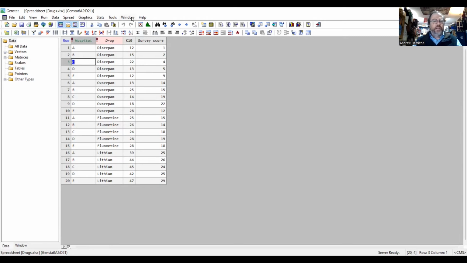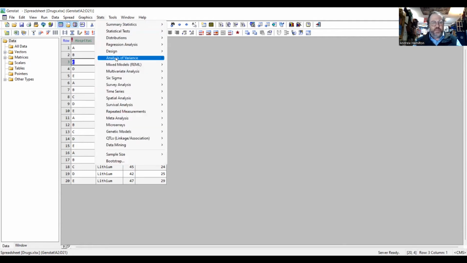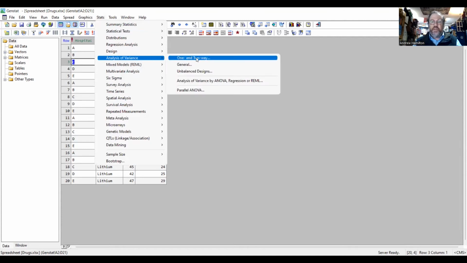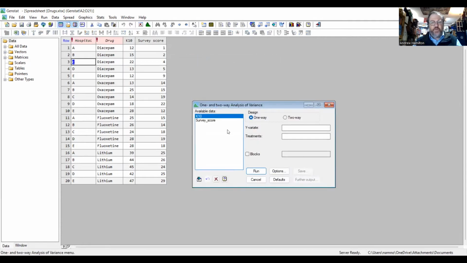Okay. So we're going to run a one-way analysis of variance. There's 2 ways we can do that. So let's start stats, analysis of variance, and we could click this 1 and 2 way, or we could click general. But let's click 1 and 2 way first. Now we're going to do a very simple ANOVA. We're going to ignore the blocking factor, which is hospital, just to start with. So let's get survey score. We'll use that as our variate. And our treatment then is drug.